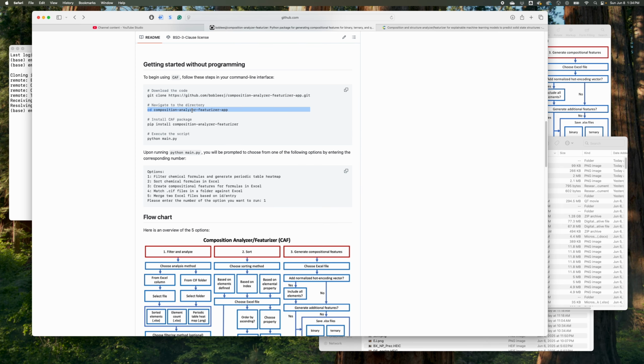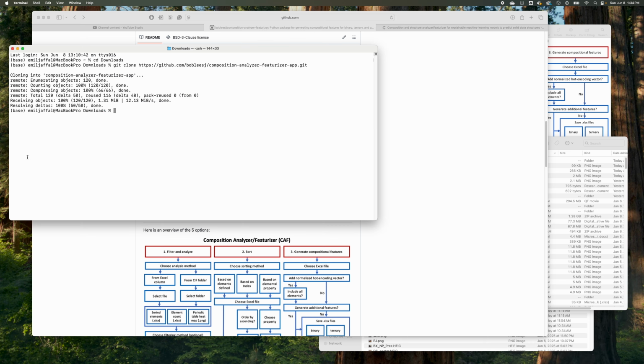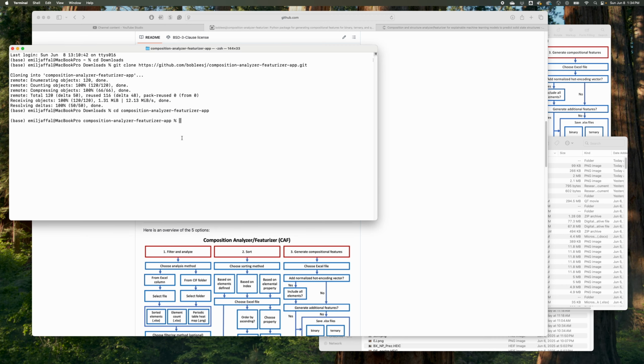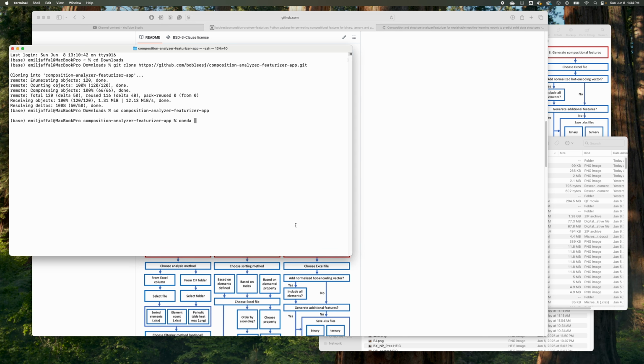And then you navigate to the directory. We're in Downloads, so you just do that. And this was just recently refactored into an app by Bob. So you do pip install composition analyzer featurizer, and I like to use Anaconda environments, which is just a way to manage your libraries, and I'll have another tutorial on how to set those up sometime later on.